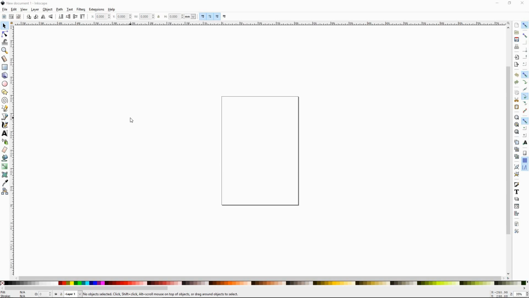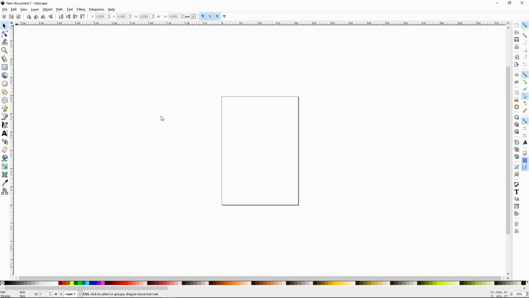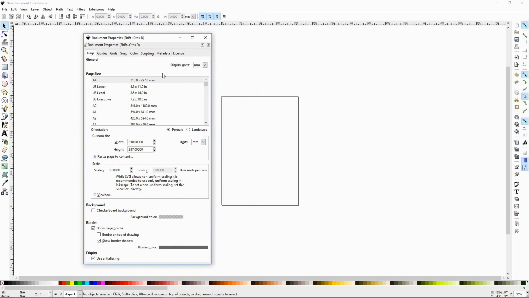Alright, so to open your document properties, you'll come to File and go down to Document Properties. You could also press Shift Control D and it will launch that window. In the document properties, there are several tabs up here, and this one manipulates all the data.